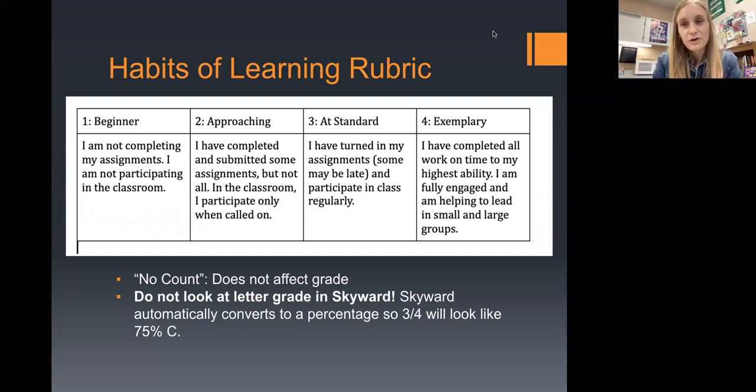So a note about this, again, it does not affect their overall grade. But again, it's just a way for me to communicate with you about how they're doing in class with work completion and participation and things like that.